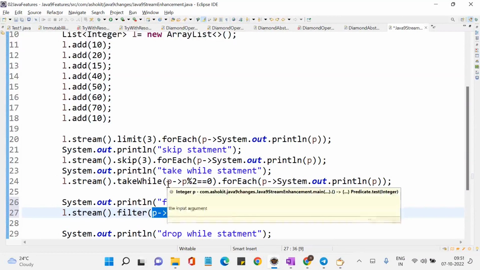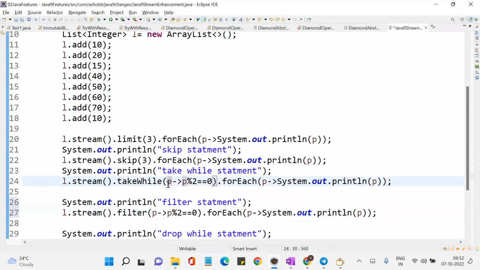But in takeWhile, once the predicate is false, then the rest of the data, whether it is true or false, doesn't matter. It will ignore it. Let us run the program and see the output.